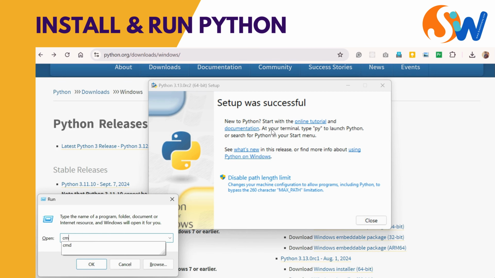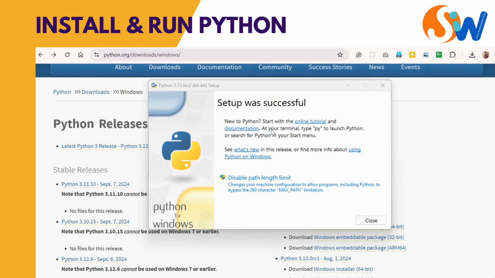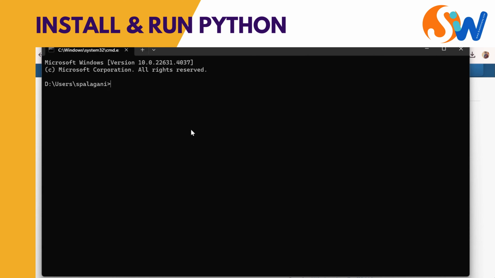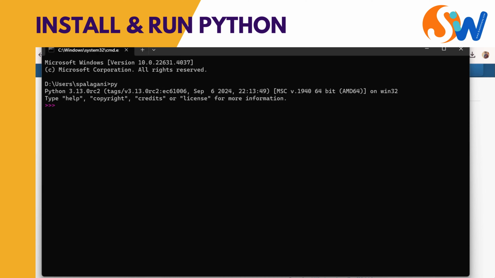For that, go to command prompt. Press Windows plus R, it will give you the Run command. In that you can type cmd to open the terminal or command prompt. Here you can directly type py. See here, it will clearly show you which version we installed on your laptop.